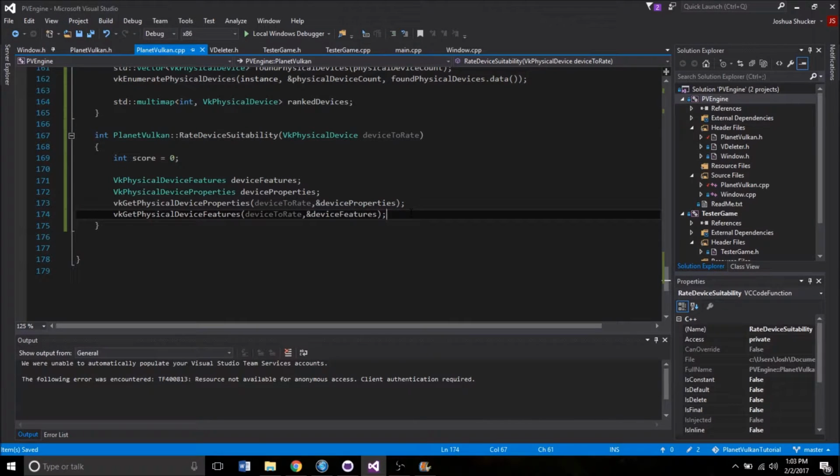Now that we have that, we can start checking against certain details in those that will let us know how well suited our device is. So this is a big one right here. The majority of what's in this device suitability function is going to be straight out of Alexander's tutorial. As always, I'll put a link to it. It's really good stuff, so I would recommend checking it out. So first off, we're going to handle all the stuff based on the properties.